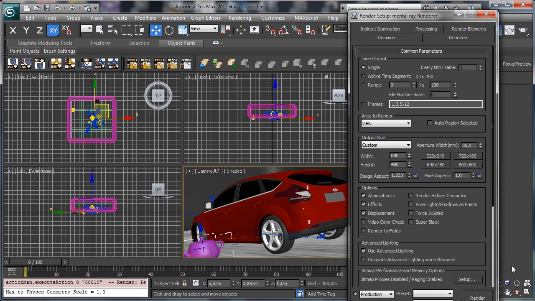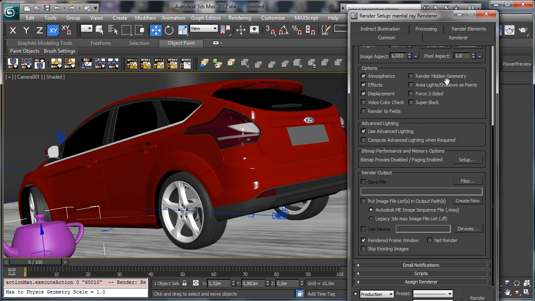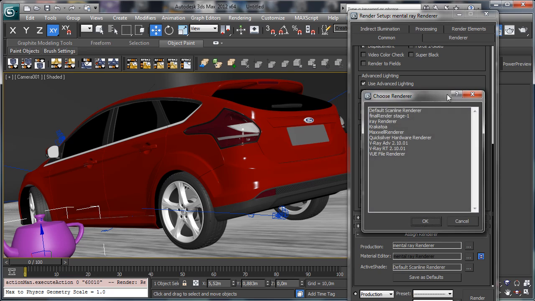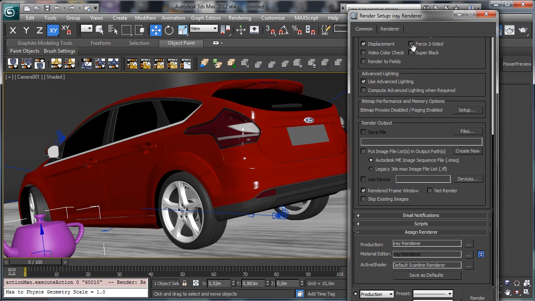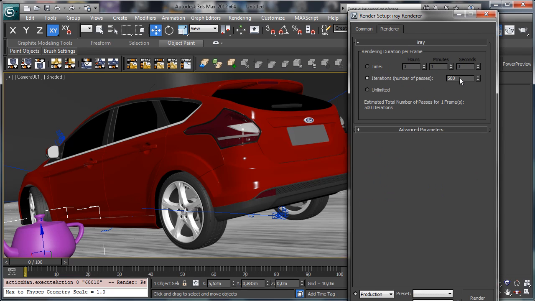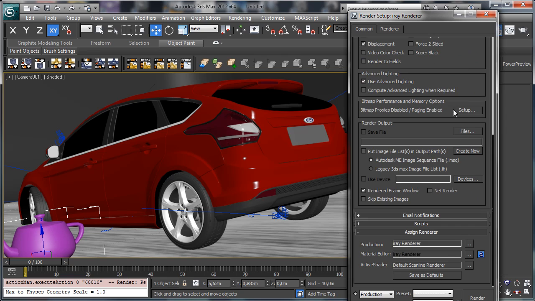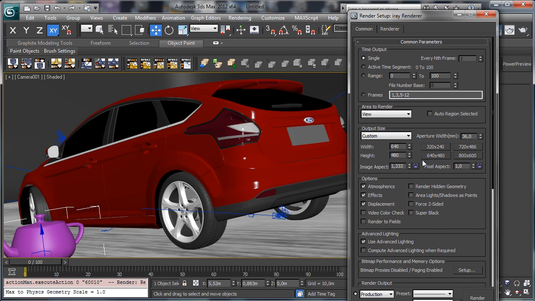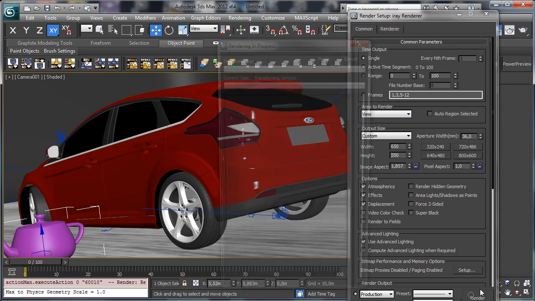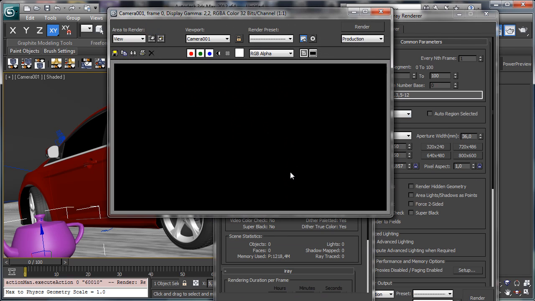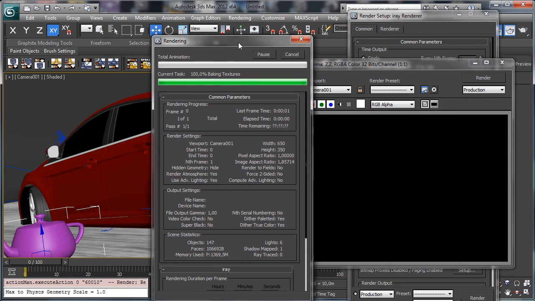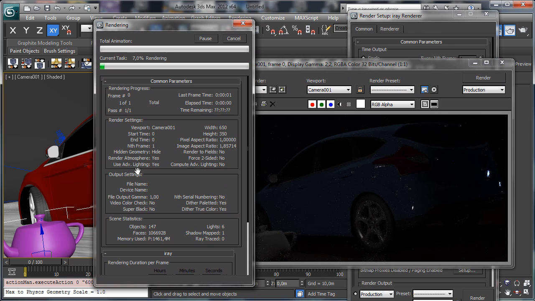So if we go inside the render, obviously the scene was done to be rendered using V-Ray. So let's make a really fast example using a really low value, and let's say maybe 650 by 350, and render. And you see it's as if you have your scene there.